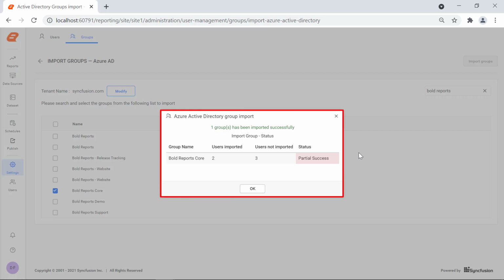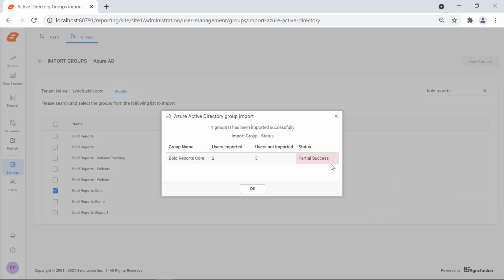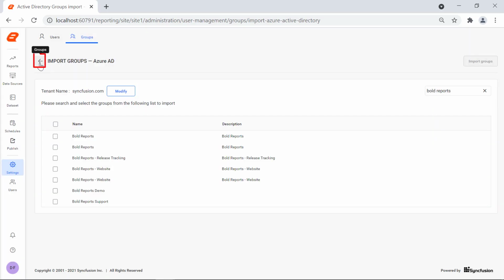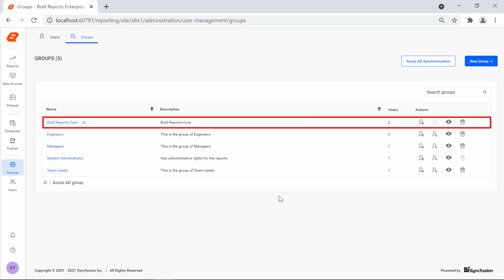A dialog displays the number of users imported and the number of users not imported from Azure AD. We have provided the documentation link for resolving the user not imported issue in the video's description for your convenience. Click the OK button. Click the Back button. You will be redirected to the Groups page. In the Groups page, you will see the group is added to the group list.